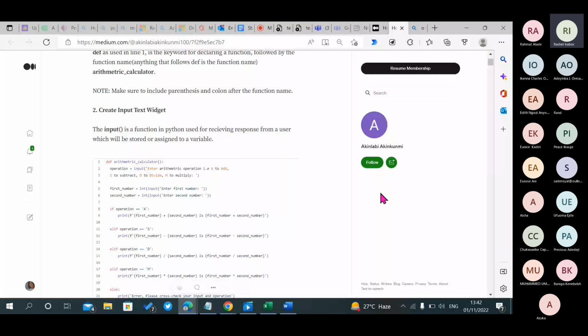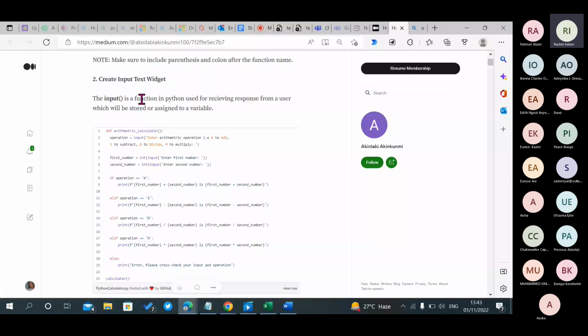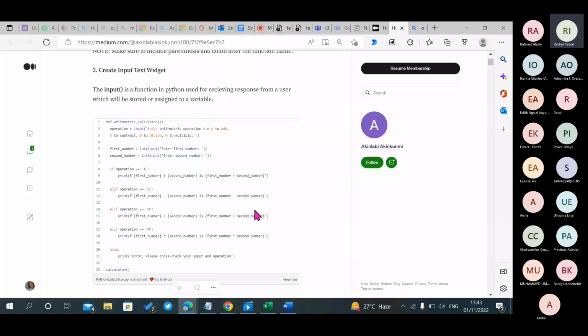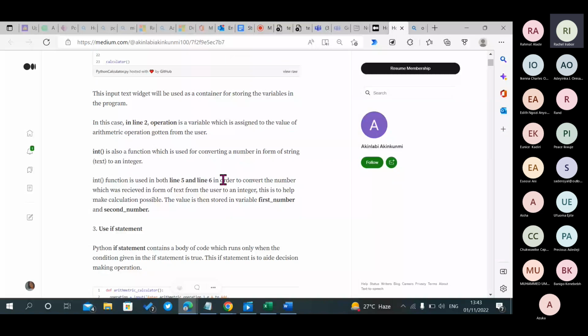Create inputs text widget. The input is a function in Python used for receiving a response from a user, which should be stored or assigned to a variable. This thing is too short. If you can work more on the paragraph, then also introduce your reader before you put your code. Then you also explained in this case, in line 2, operation is a variable which is assigned to the value of arithmetic operation gotten from the reader. There's no need putting this again.